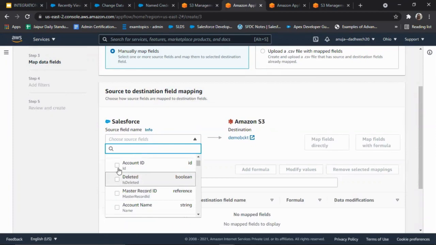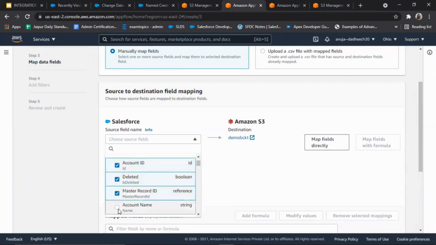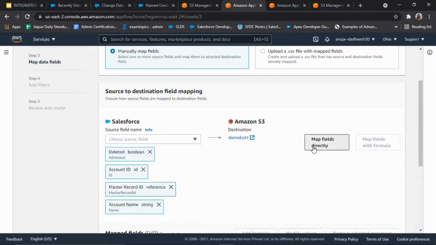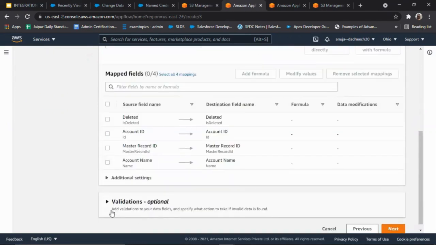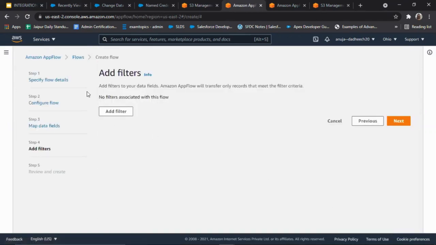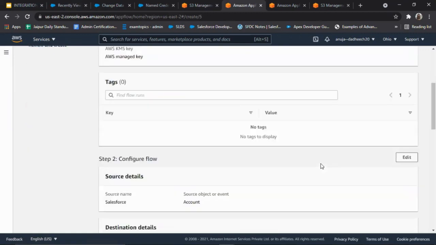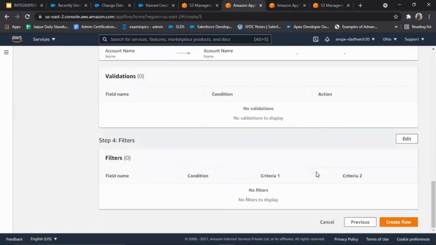So all the account fields are here, whichever are present in the org. We can map directly to them, to the destination fields, add any validation if required, add any filter if required, and this is done when we hit this create flow button. It will create your flow.